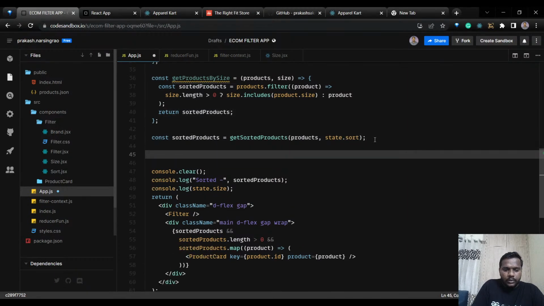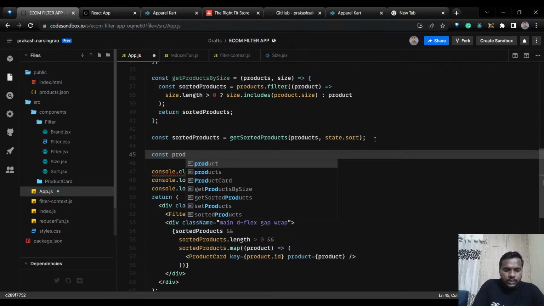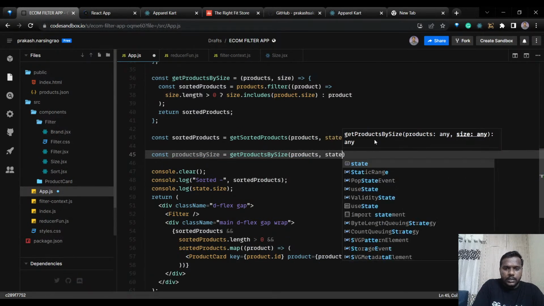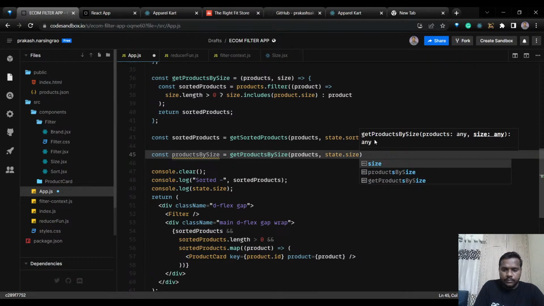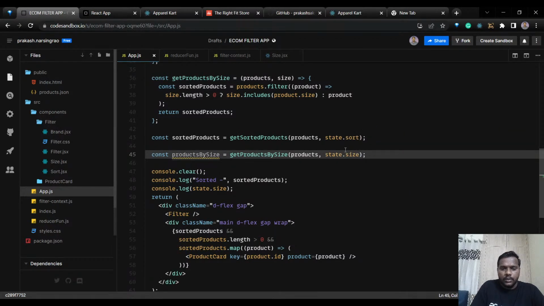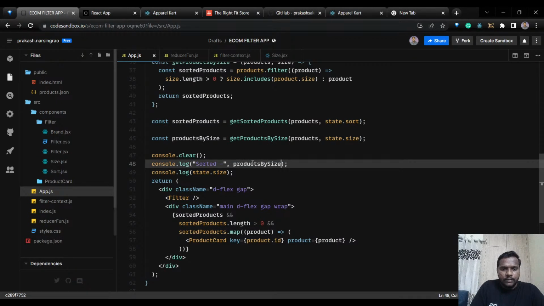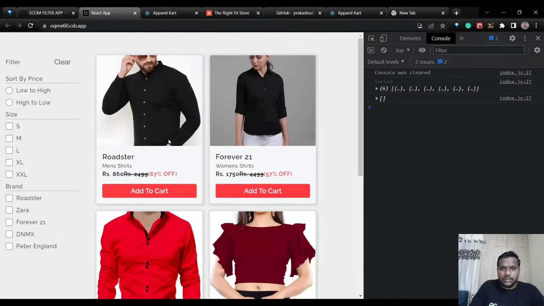So I'm going to write over here const products by size is equal to get products by size, and this should take the products array, and it will take state dot size. Okay, state dot size. Let's console log this. So instead of sorted products now, it should give us products by size. Let's see if this works. If I refresh it, the array should only have products by this size. So if I refresh it now, right?